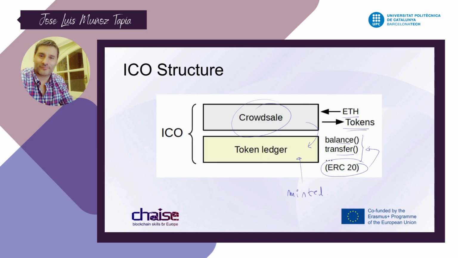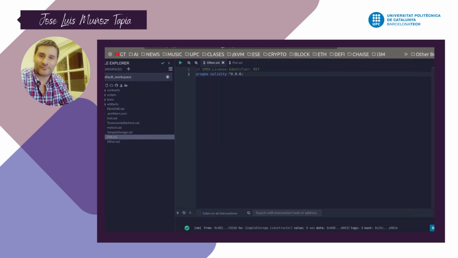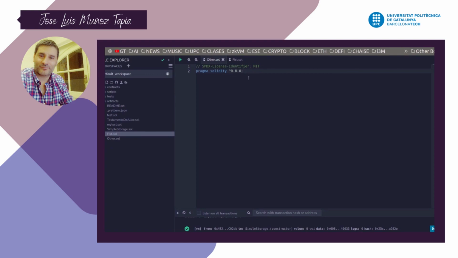So, now let's try to code a little bit one simple ICO just to see how it works. So let's build a simple ICO. Okay, I go back to our well-known Remix. Remember that we can build our smart contracts here in Remix.